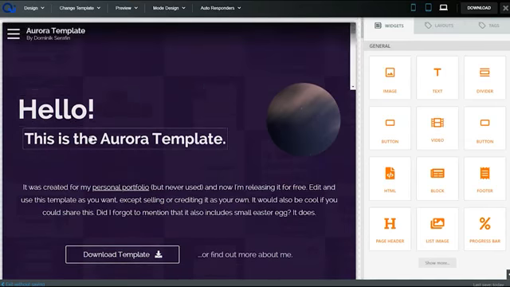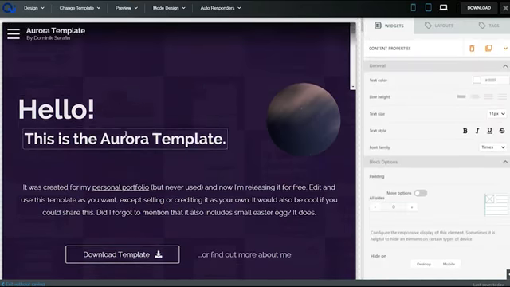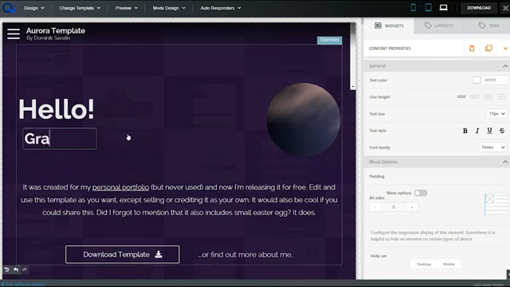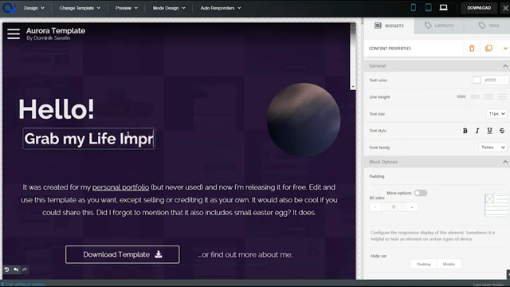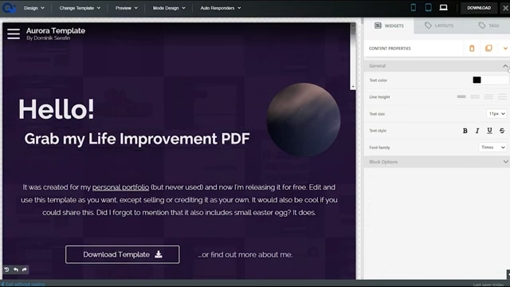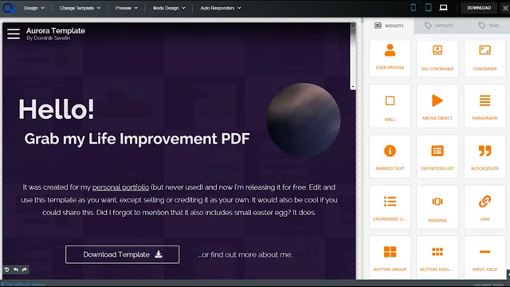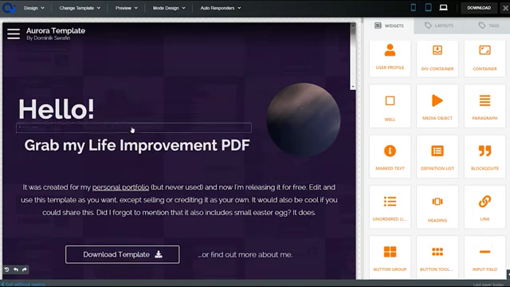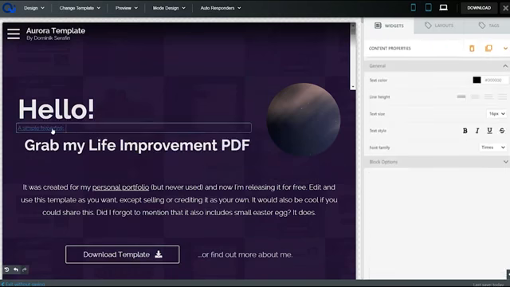And then what you can do is say, okay, you want to grab my life improvement PDF. So to create a link, we're going to click this down arrow here, scroll down to see the word link here. And we're going to add that there. Here's our simple hyperlink.